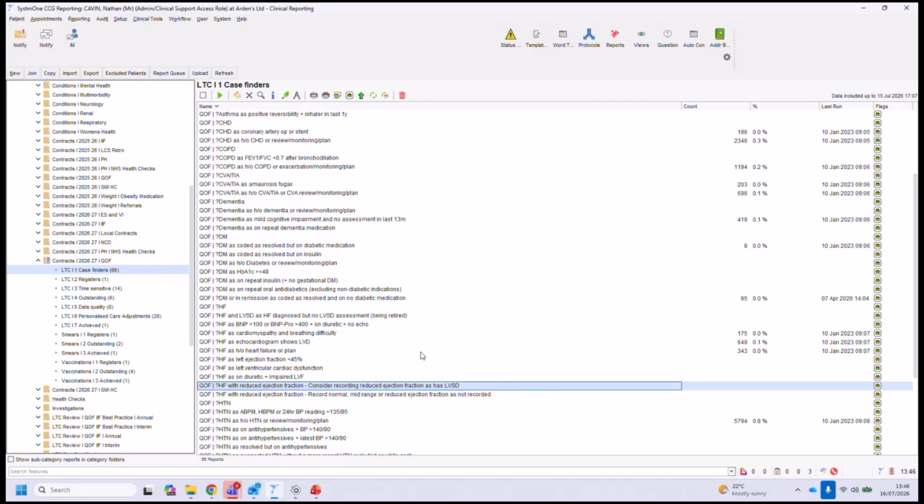So previously, that indicator also included patients that had the diagnosis of heart failure, but it was also looking at left ventricular systolic dysfunction. I said that right. That is not on the indicator anymore. It is just reduced ejection fraction.